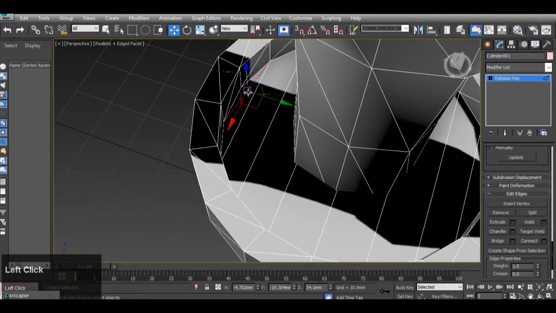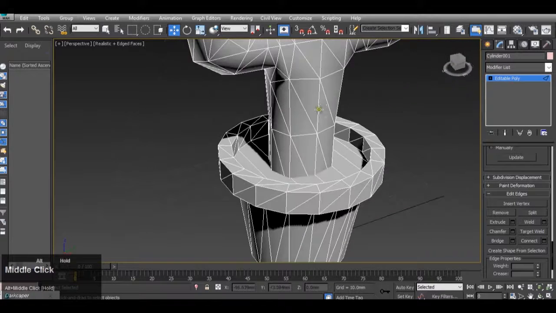Sometimes if you miss, you select the wrong one, you'll get one that's a triangle, but you can simply select that, hold control, and then backspace. Get rid of that. That's the end of this tutorial.